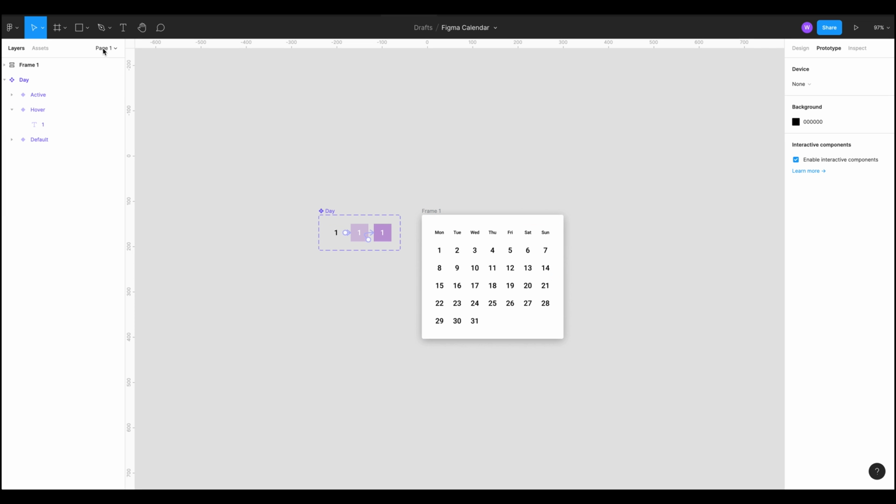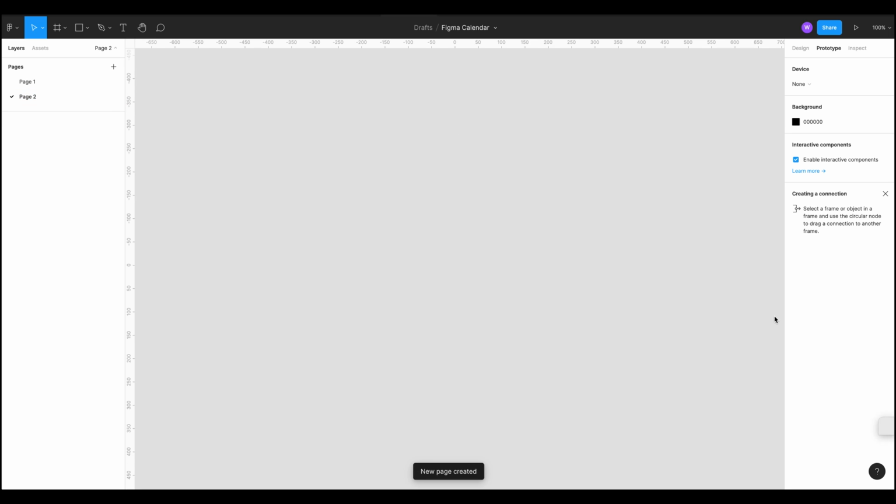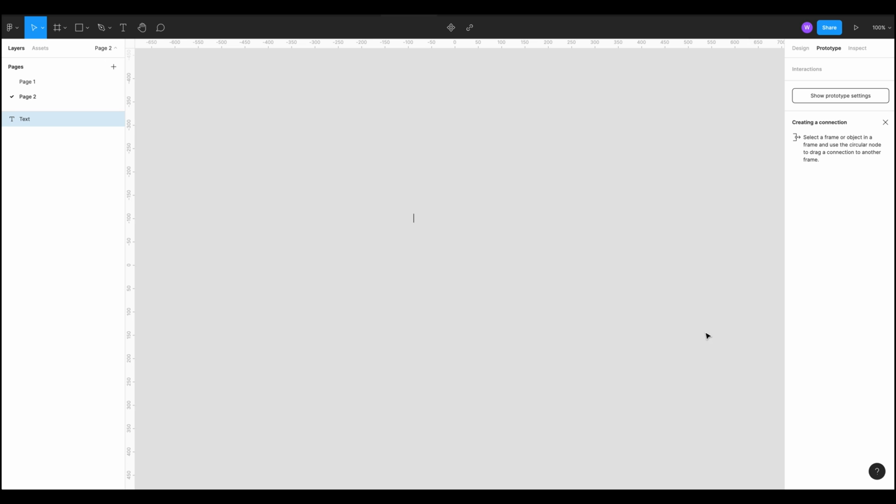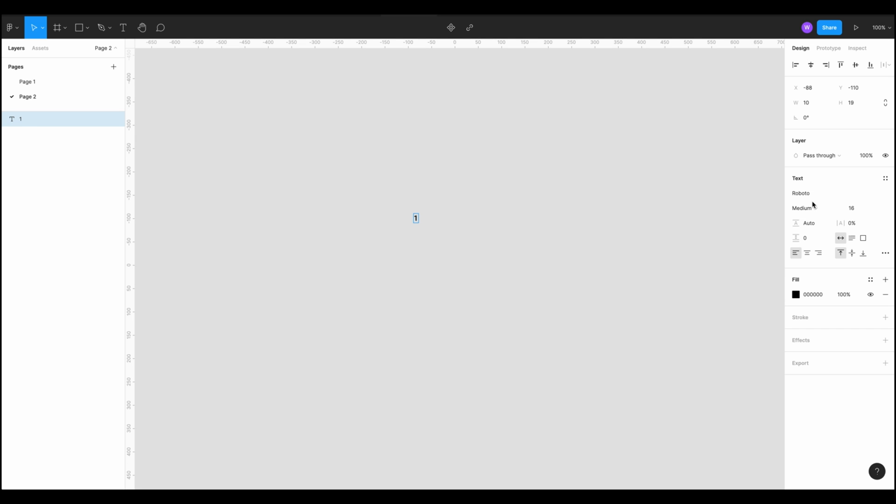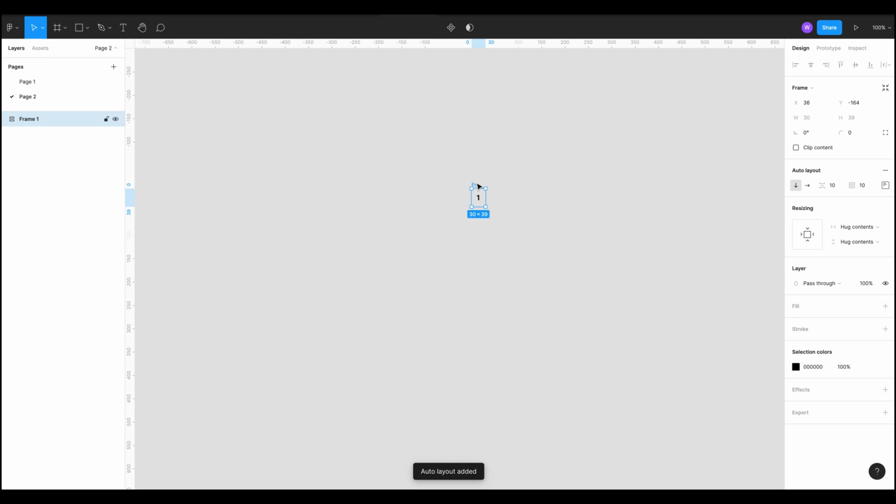So what we're going to do is create a new page, and it'd be cool if you followed along. We're going to press T and draw a letter, or a number, sorry. And we're going to set this to medium, whatever font you want. I'm using Roboto and size 16. Okay, in fact, let's change that to bold. Now we're going to press Shift A, and we've now added an auto layout frame to this. So if we go to our alignment tool over here, set it to center, because we want it to be centered, and then we're going to drag this out, and we're going to make this 39 by 39. There we go, now we've got a perfect square.